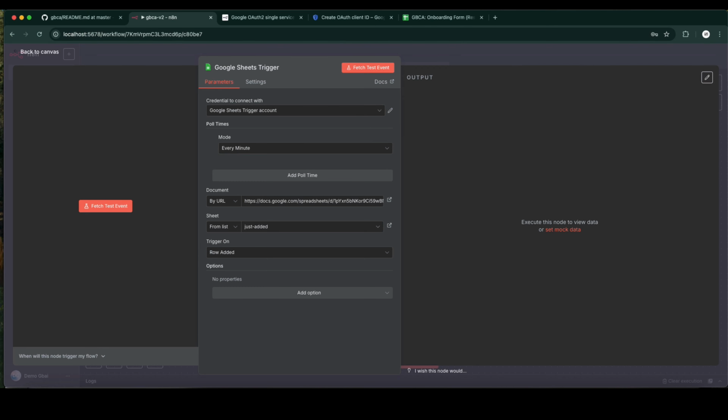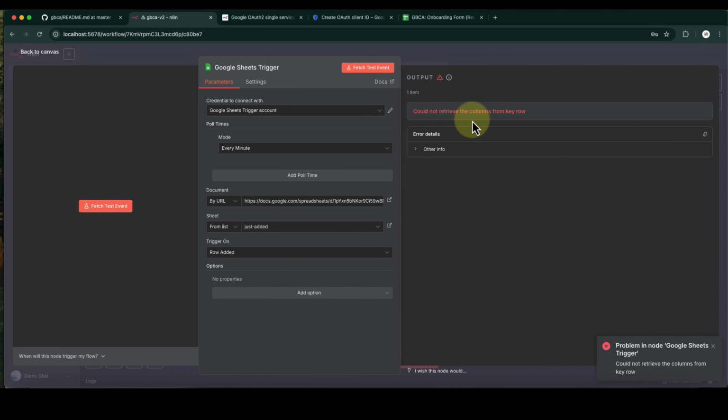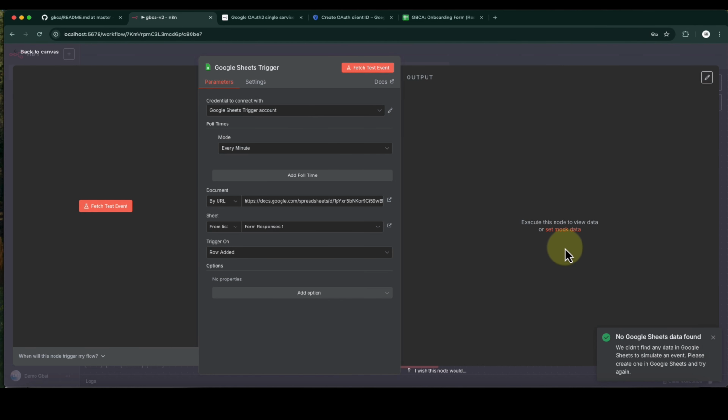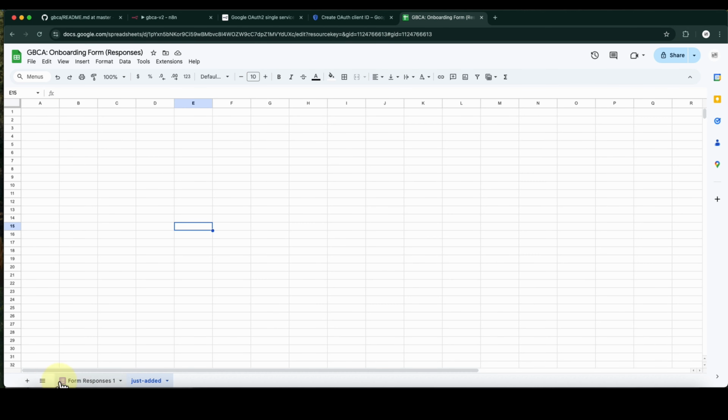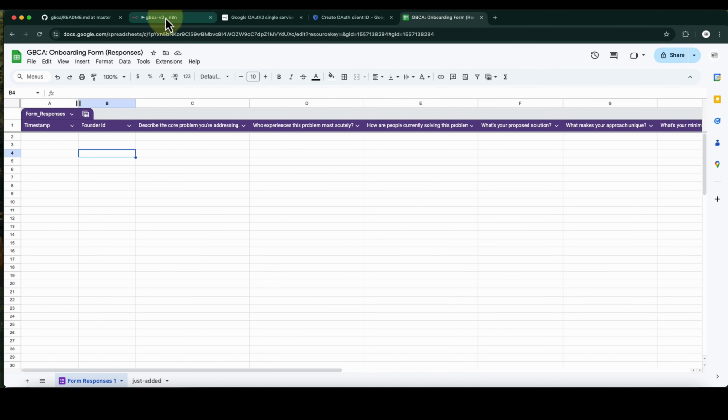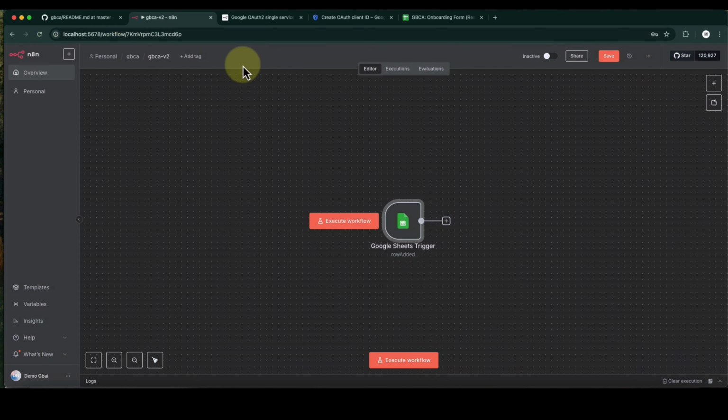This is how we connect our n8n instance to Google Cloud, and the process is going to be same for all the Google services. Could not retrieve the columns from the keys because we don't have any columns. But if you choose the form response 1 and fetch test event, you can see no sheet data found. We didn't find any data in the Google Sheet. This is totally expected, right? Because we don't have any data here in our form response. All right, so that's how we add or link our instance to Google services.